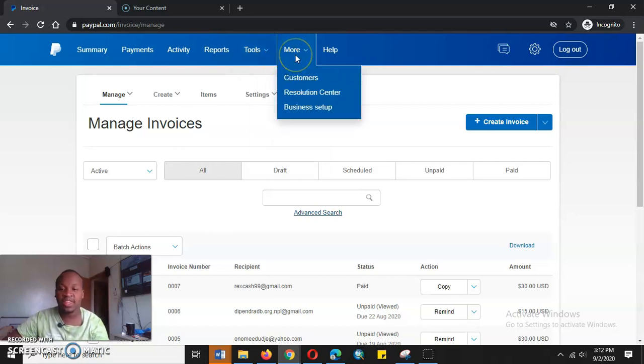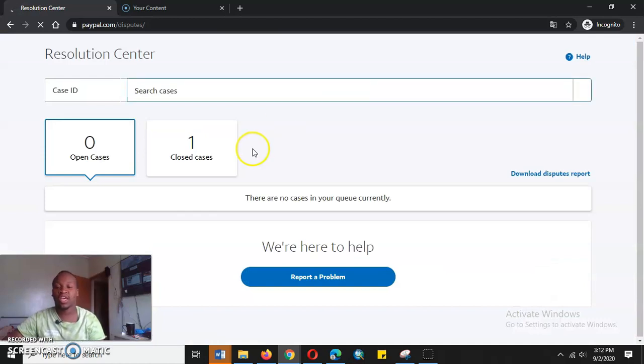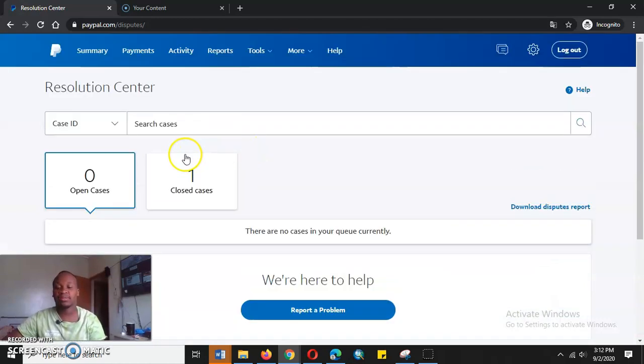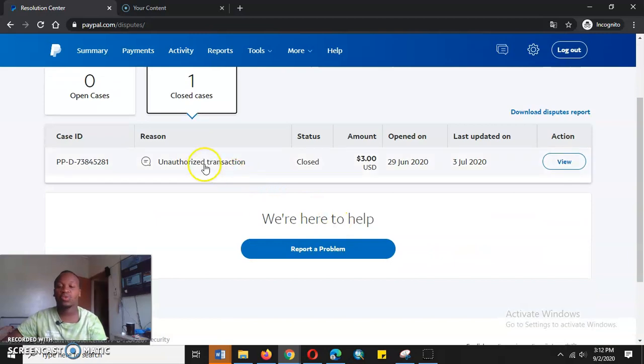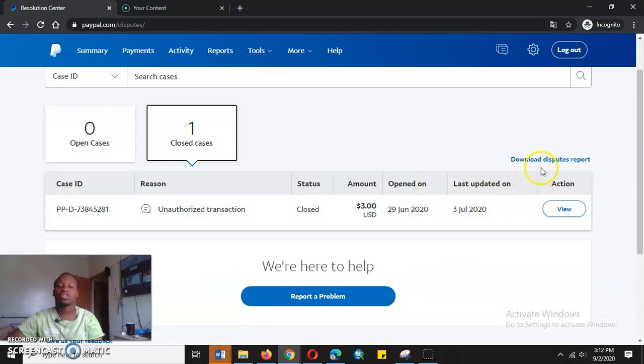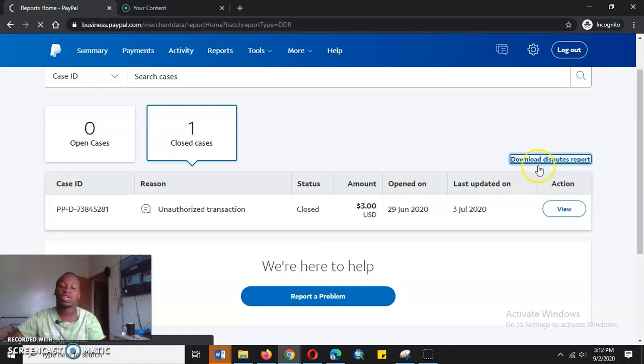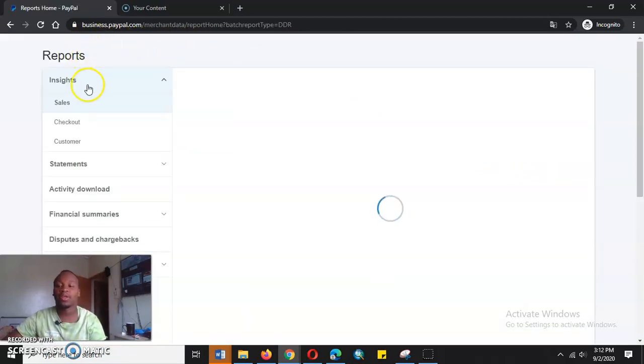The other thing that we can do, in case you have a problem and you need to contact support, is to come here and open a case. If I can open a case, I can close it down. You can download the dispute report. Upon filing a dispute, it gives you a report on what happened. Like the closed case, I can say it was an unauthorized transaction. I can download the dispute report, and I will be good to go.